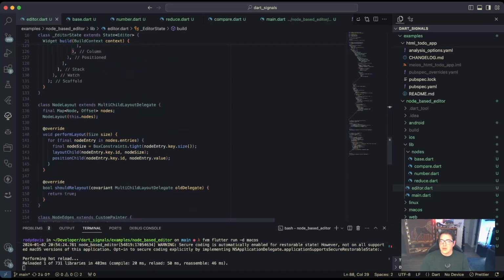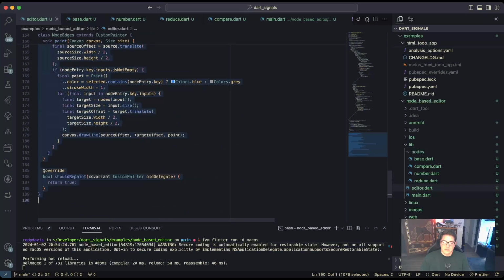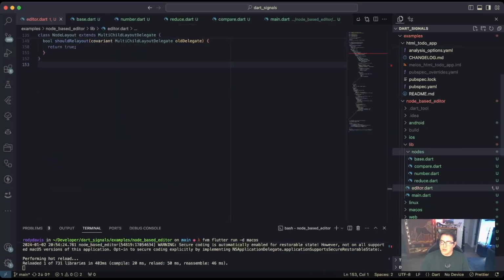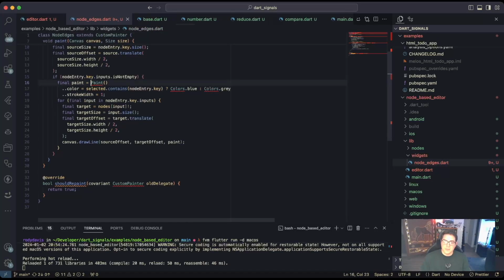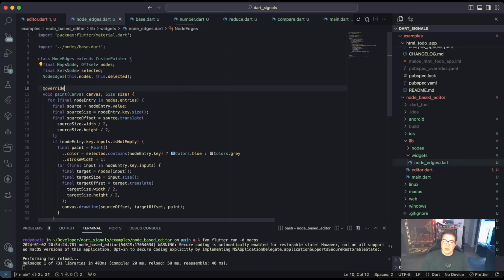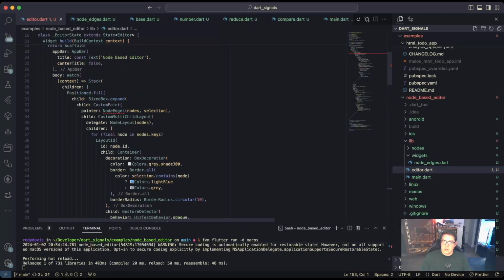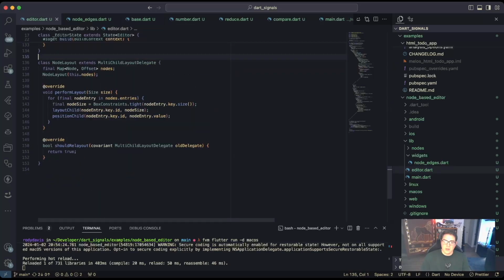Next, I want to move out this node edges renderer, and we can do that by creating a new folder called widgets. Here we go, and import material again and the node type. Let's go and import it here, and let's copy out the node layout.